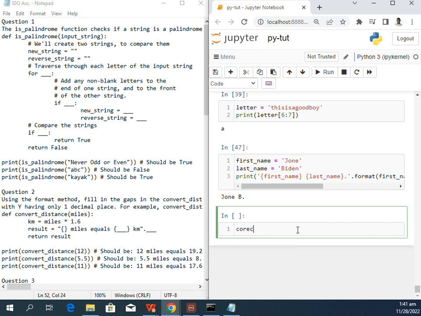To assignment. So assignment 2. Using the format method. So from the question now, question 2.